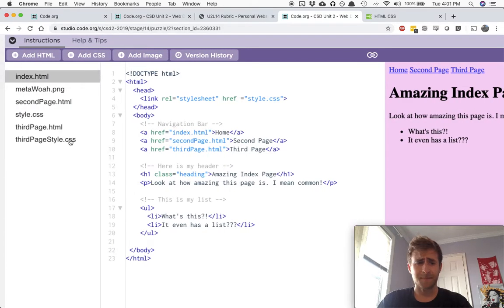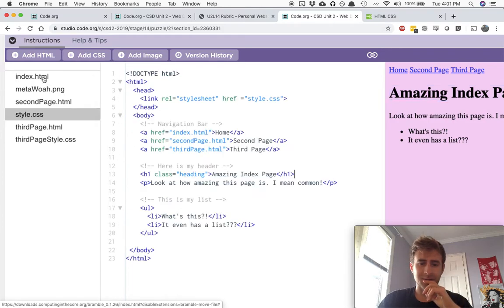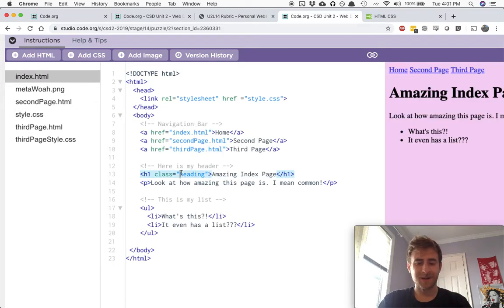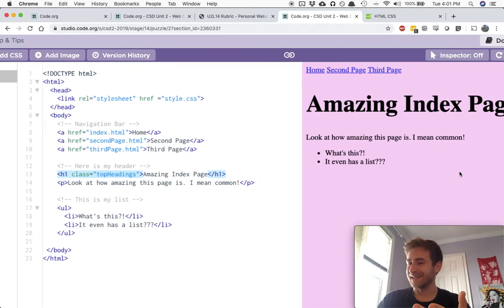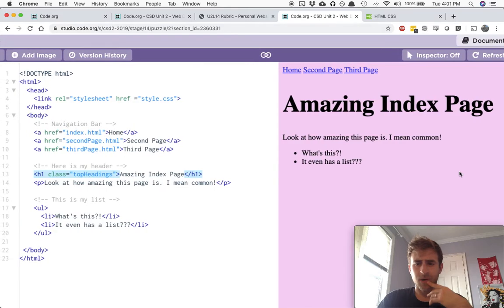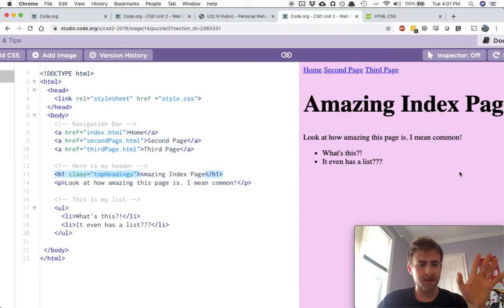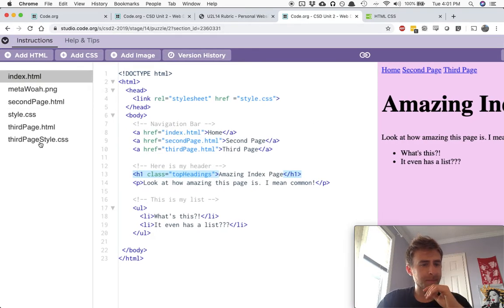Is H1 just happen to be exactly 50 pixels? Oh, well, I didn't. Okay. Let's call it top headings. See? Then it changed it. Okay, cool. Let's do more. So, great. Big header, big top heading over there. But we're going to make it, let's add more to this rule.